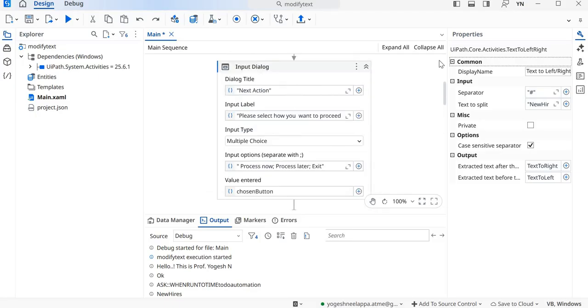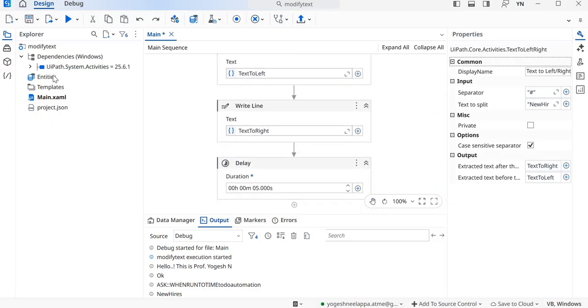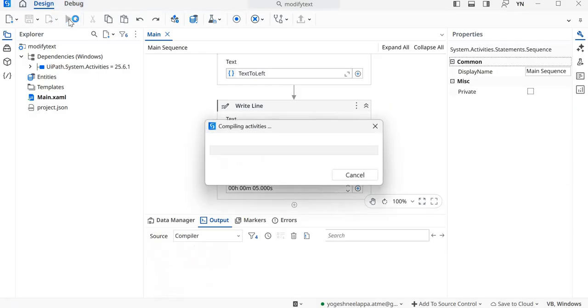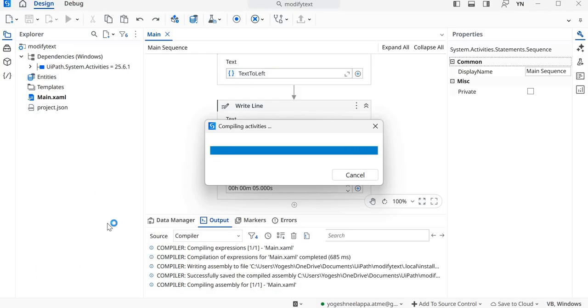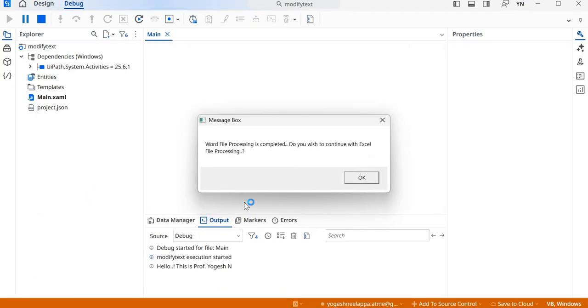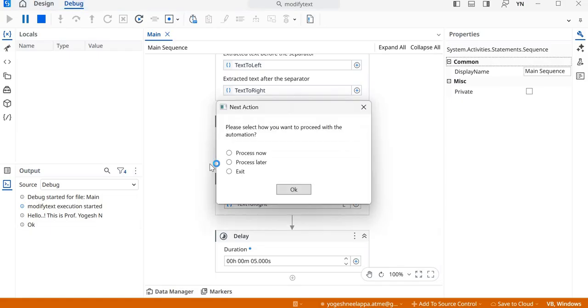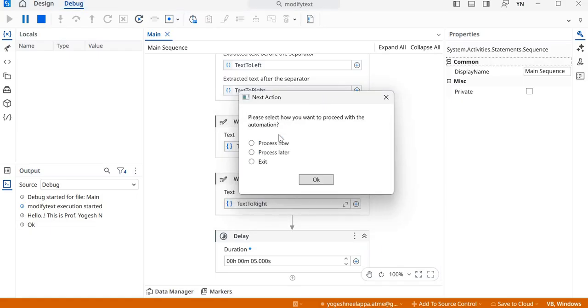So this is the automation for the first exercise. Now I'll run this exercise and see whether we get the designated output. This is the output panel, which you can see towards the left side. The first output is "Hello, this is Professor Yogeshan." This is the write line property output, and this is the message box that you can see on the board. It says file processing is completed, do you wish to continue with the Excel file processing. I'm getting a button here. When I click OK, it displays that and gives the input dialog box now.